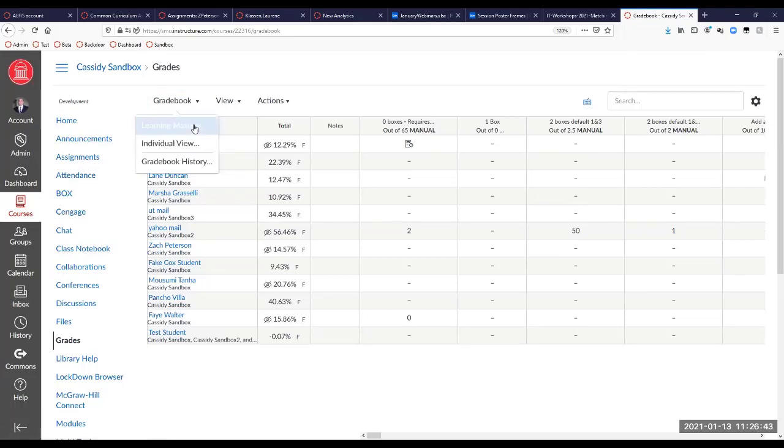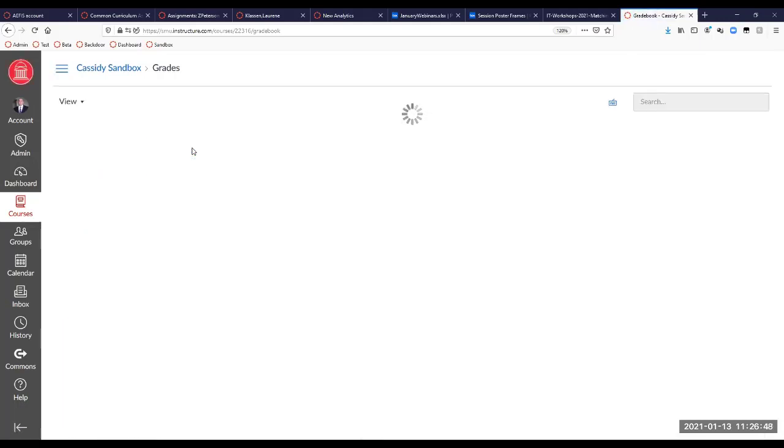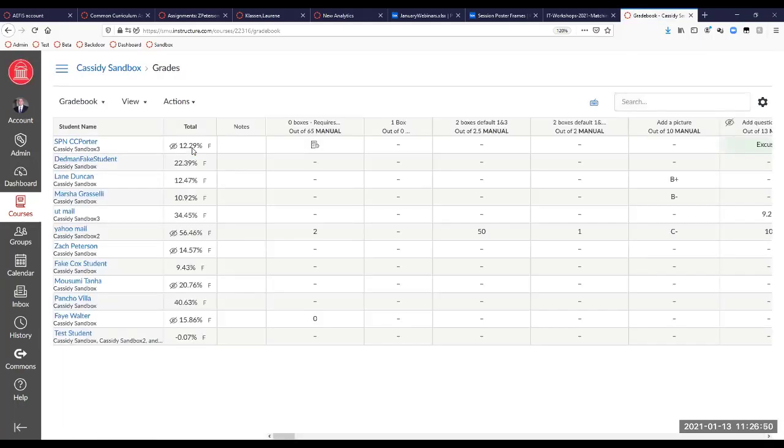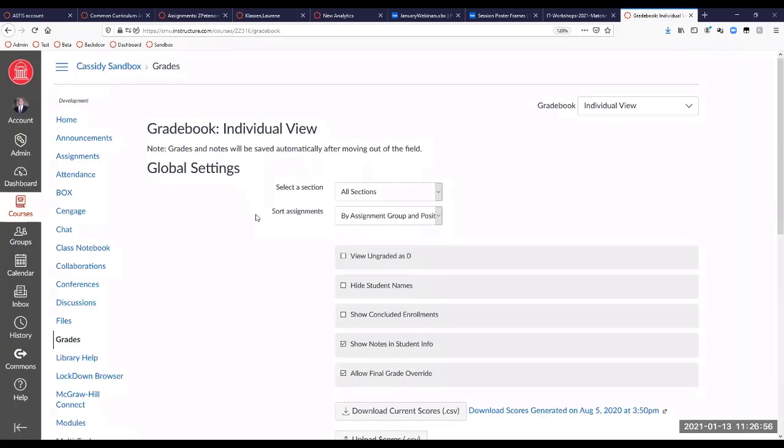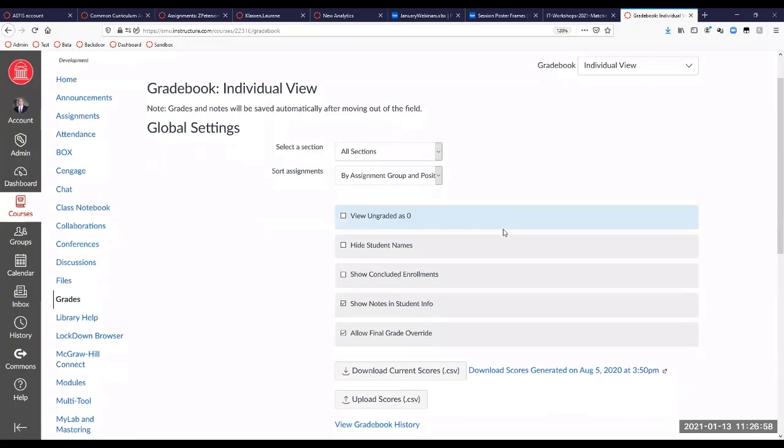also inside Gradebook, you can look at an individual view. So say if you're meeting with a student and you want to talk to them about their grade, and of course you don't want to show them the gradebook because you don't want them to see everybody else's grade as well, you can come down and choose individual view.